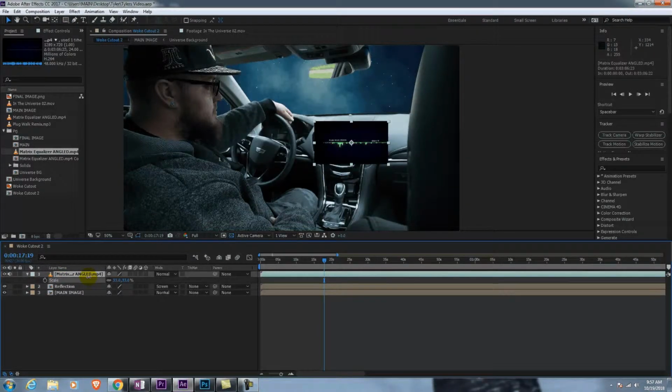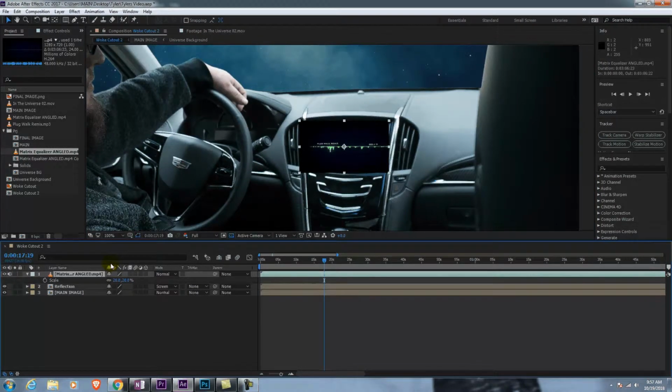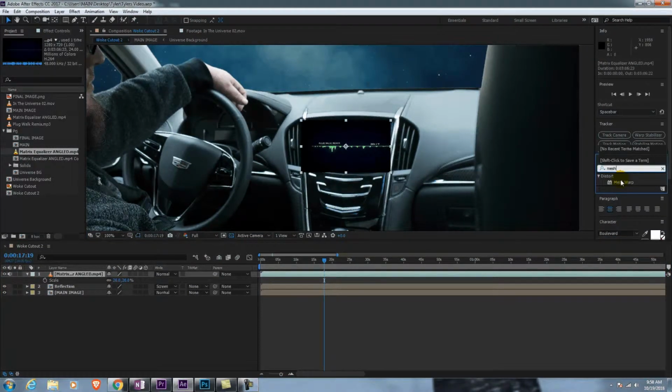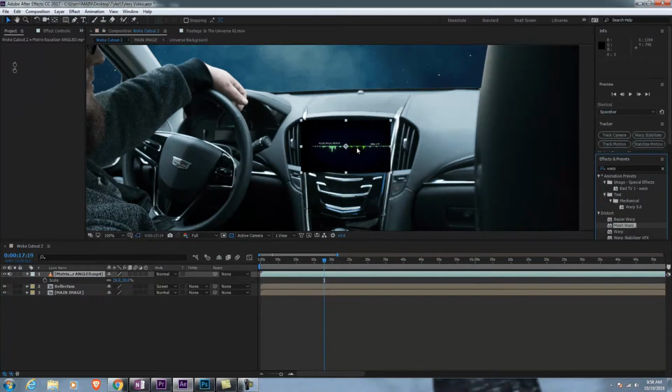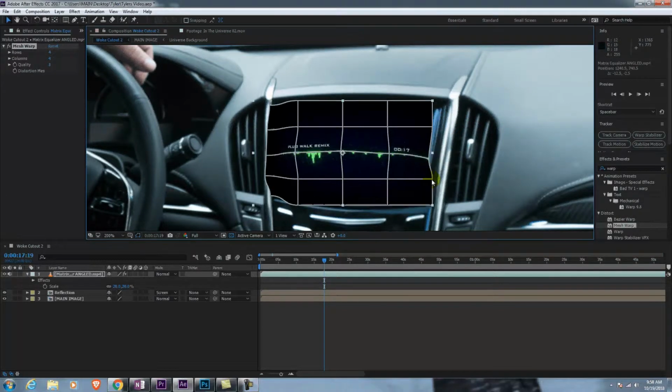So we're going to scale down this visualizer or VU meter, whatever you want to call it, and fit it to the size of the screen. Then we're going to add a mesh warp to it so that we can take these corners and these edges and make it look like it's got a little bit of a curvature, like it's in the screen.